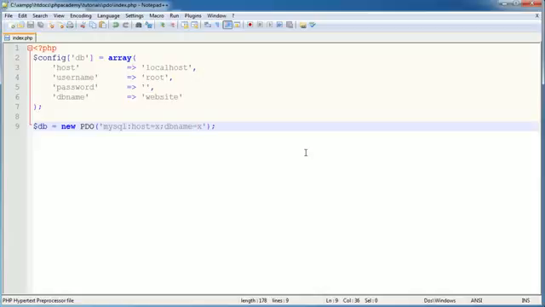So now that we've done that, we can go ahead and fill in the blanks. I'm just going to go ahead and append config db and host. So this will now be localhost. So it'll be host equals localhost. Then we have dbname, and again I'm going to go ahead and just fill in the blanks. So config db, and dbname.